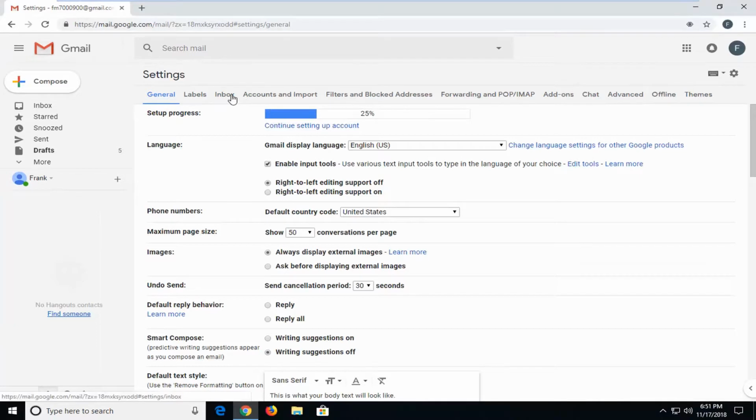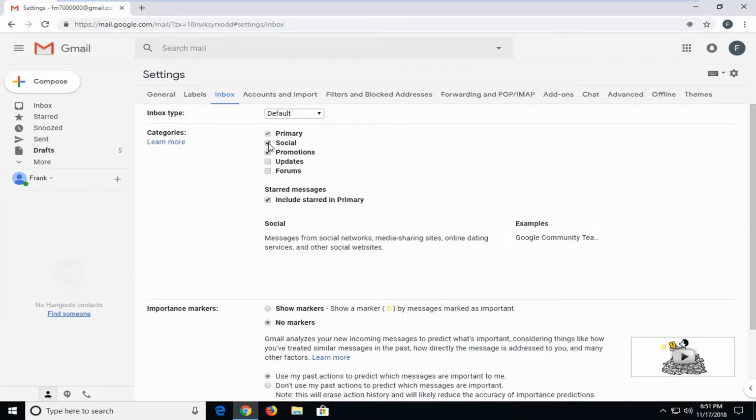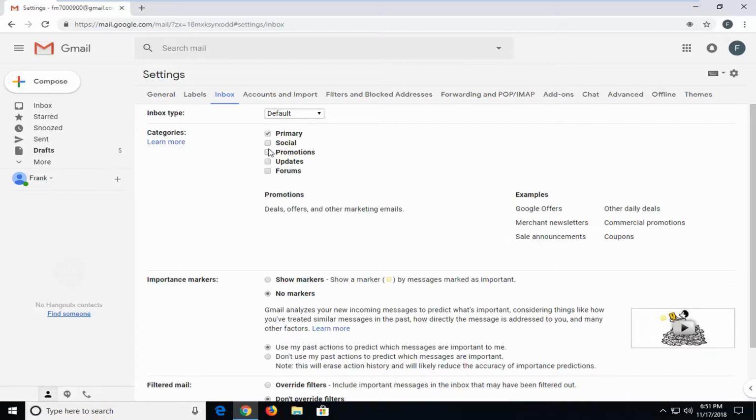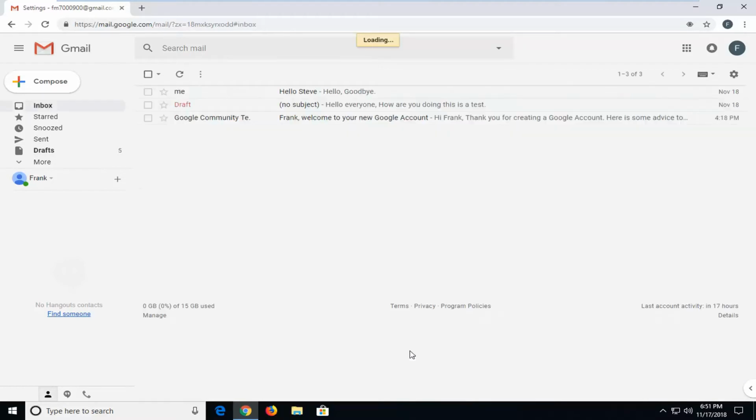Now you want to go ahead and left click on the inbox tab, and where it says categories, you can just uncheck the social and promotion tabs. And then once you're done with that, you should be able to just go down to the bottom of this page, left click on save changes, and now you see we don't have any more tabs up here.